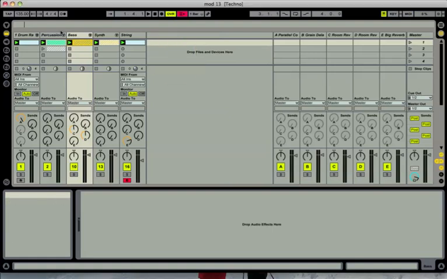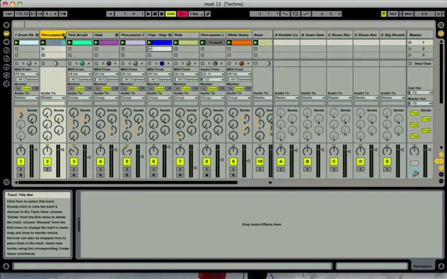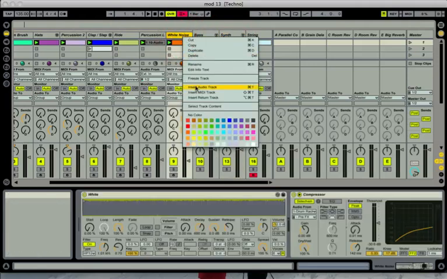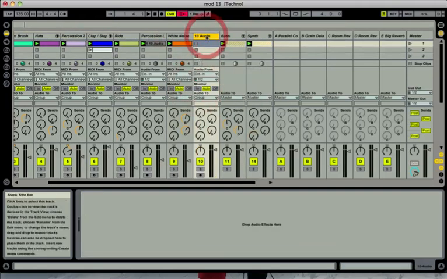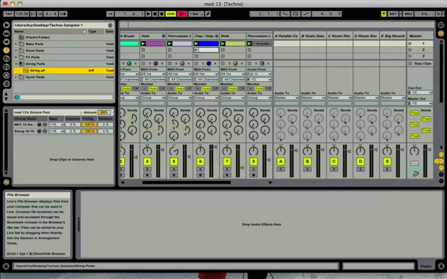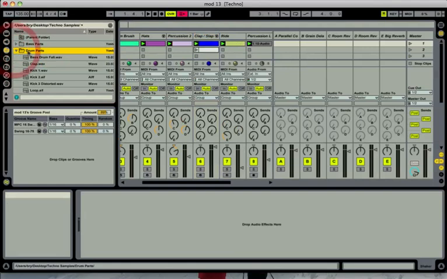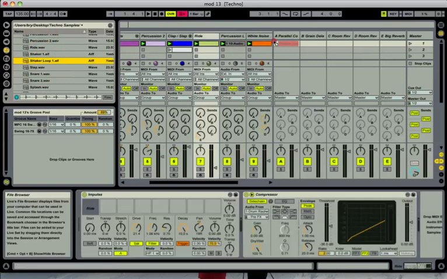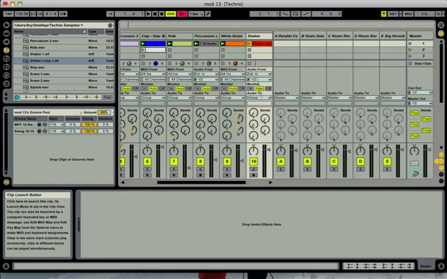So I'm just going to quickly go into our percussion here and add one final bit. If I just right click at the end of this, where we've got a white noise, I'm going to insert a new audio track and rename it Shaker. Then I'm going to go to our downloaded parts and go to our drum parts, and it's that shaker loop that we want. So I'm just going to drag this over and drop it in and bring the volume back.